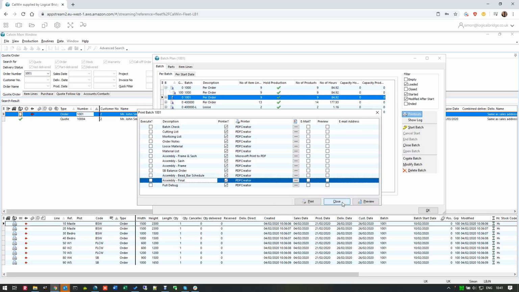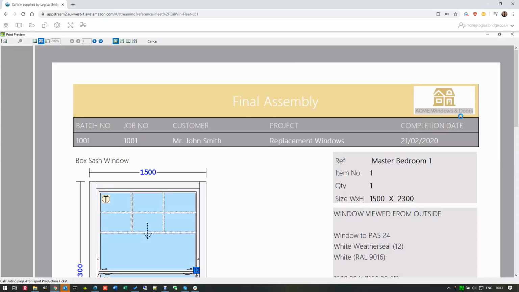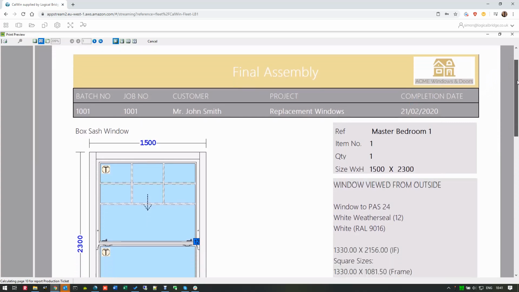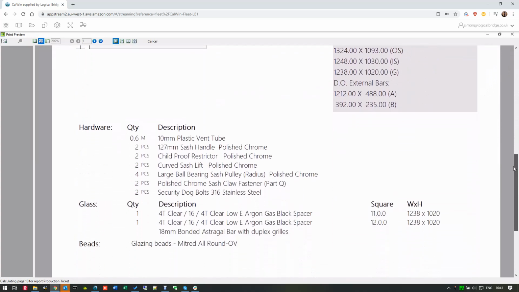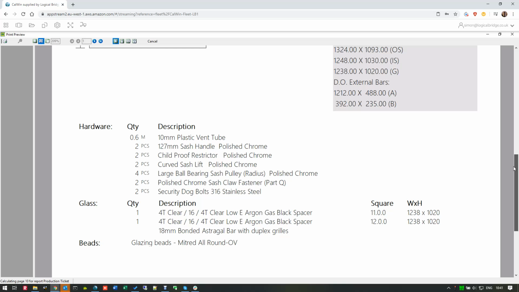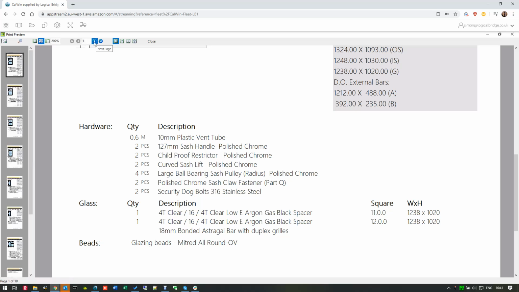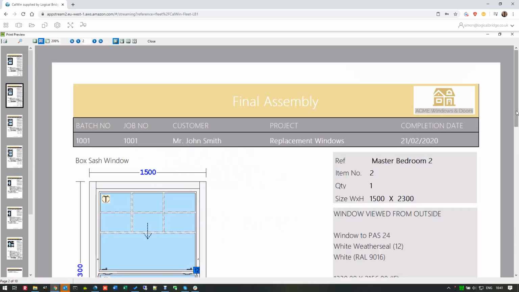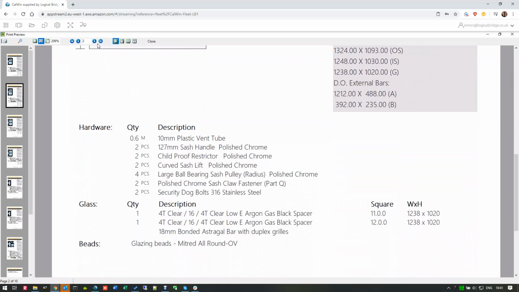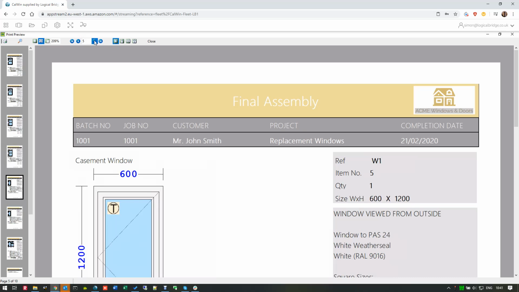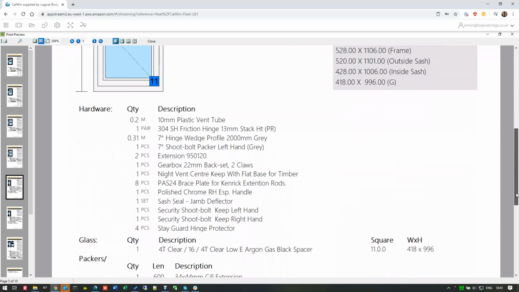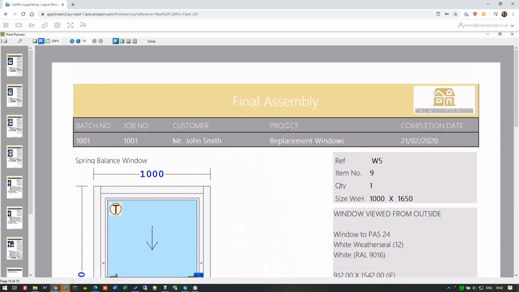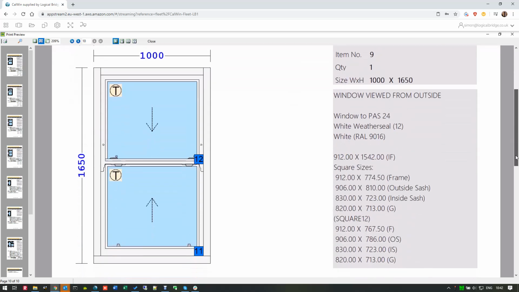And then assembly final. Similar format, but instead of timber parts, we've got all the hardware and the glass that needs to go on. So we're not overcrowding the reports with information that people don't need. So that's for each type of window, gets its hardware list. If we pop down to a casement, so that's the fitting list for that, and right to the end there, spring sash.